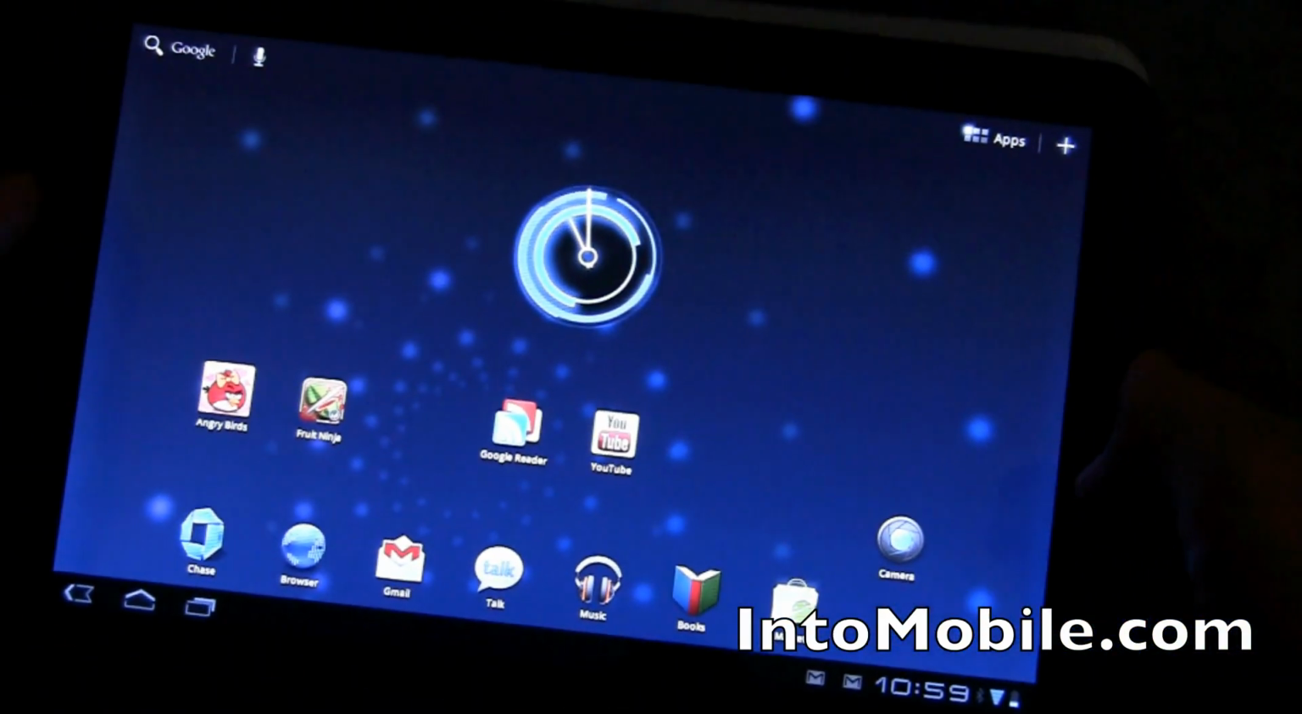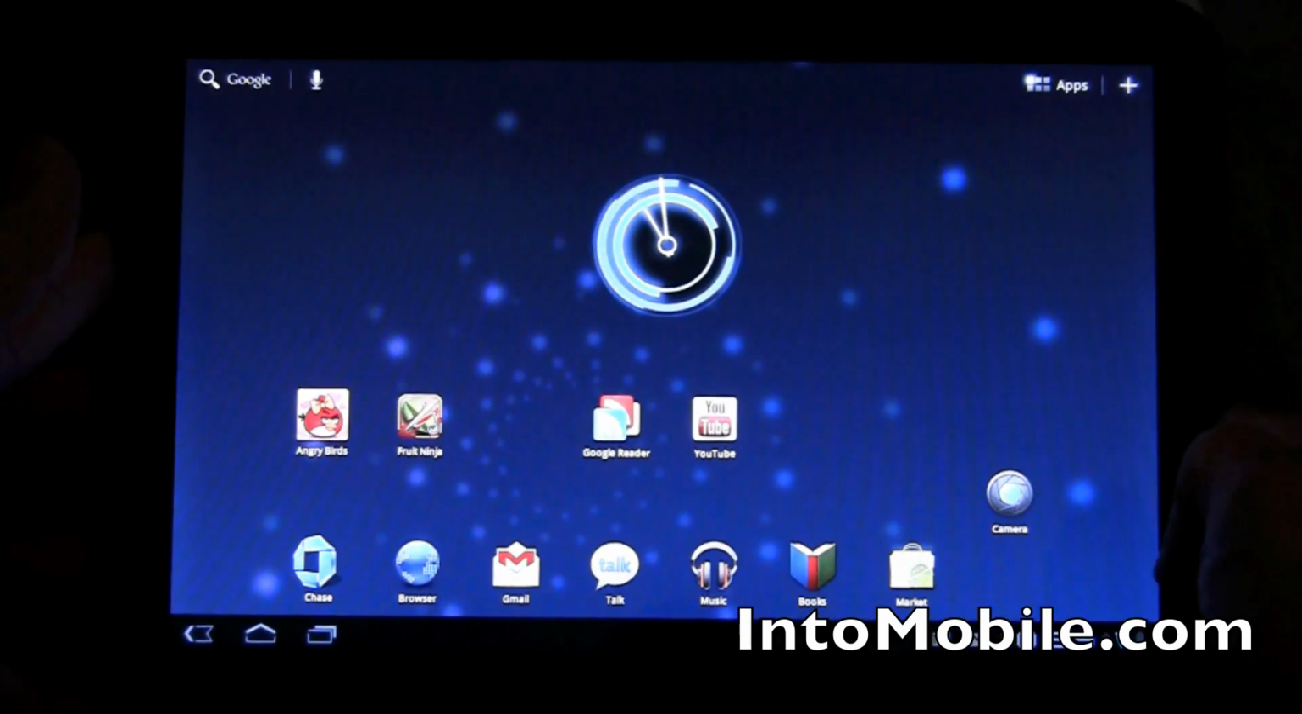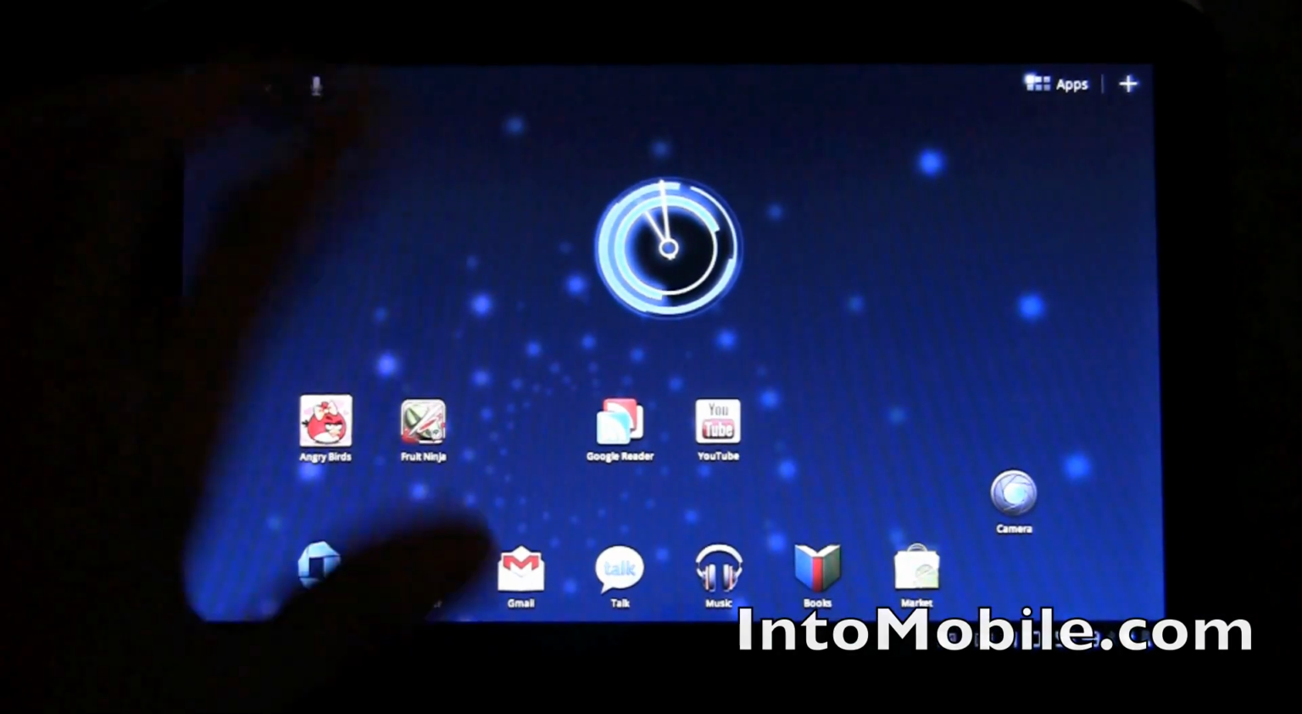But enough of the hardware stuff. We've already taken a look at the hardware. Let's take a look at the software. And by that, I mean Android 3.0 Honeycomb. Bam, right here. This is it.